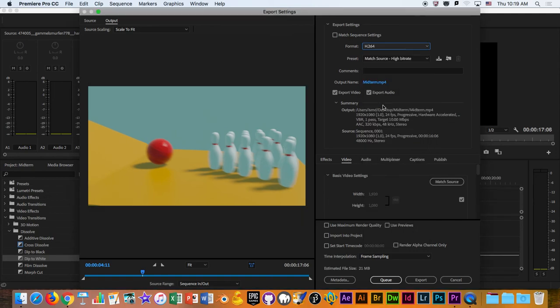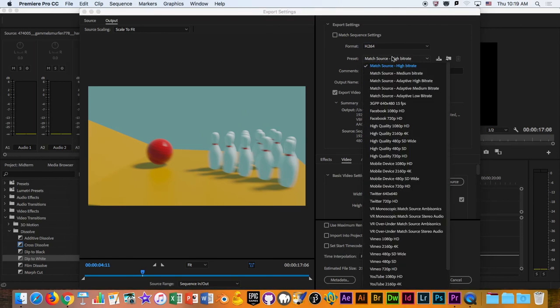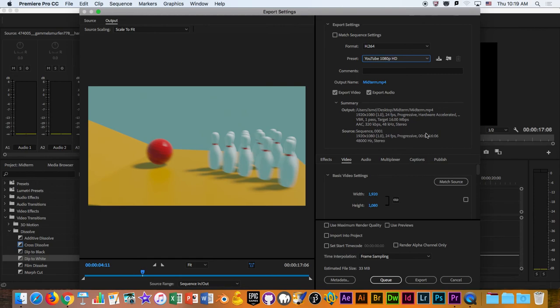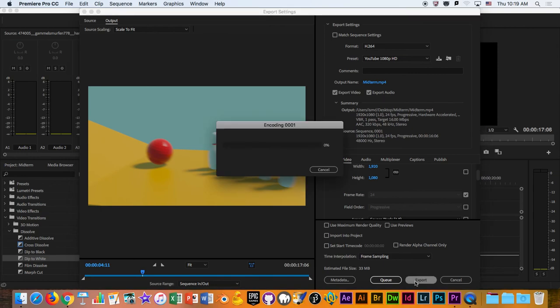I'm going to choose H.264, which is good. Maybe I'll choose this YouTube 1080p HD preset. I named it. I double checked it. Output looks good. Our frames look good. Frames per second look good. And our estimated file size is only 33, which is awesome. So at this point, I could just click export.